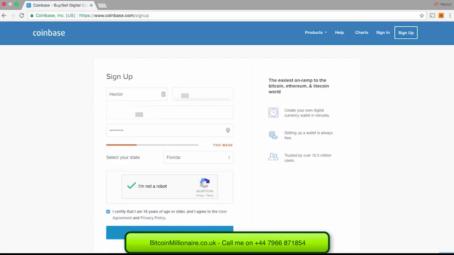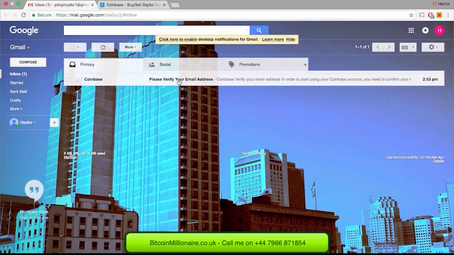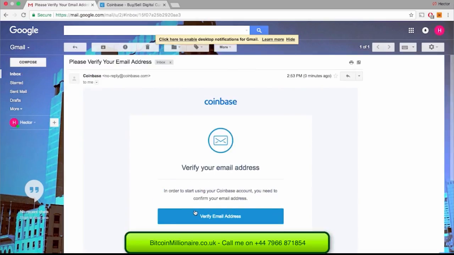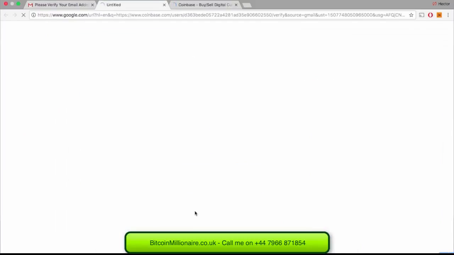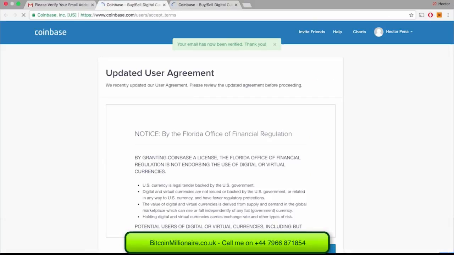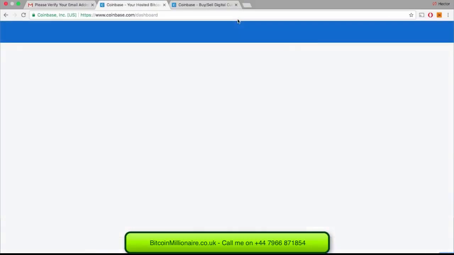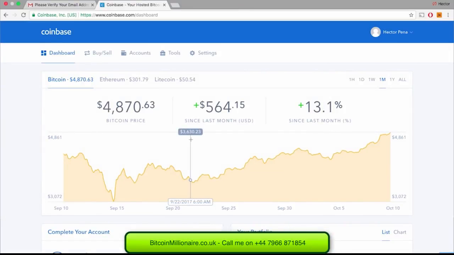Once you click on Create Account, they will send you a message to verify your email. Head over to your email and click on the link they have sent you. Once you click on it, you will be able to log in. However, in this case, I have to accept the updated user agreement because I am in Florida. Great, we are now on Coinbase's main page, the dashboard.